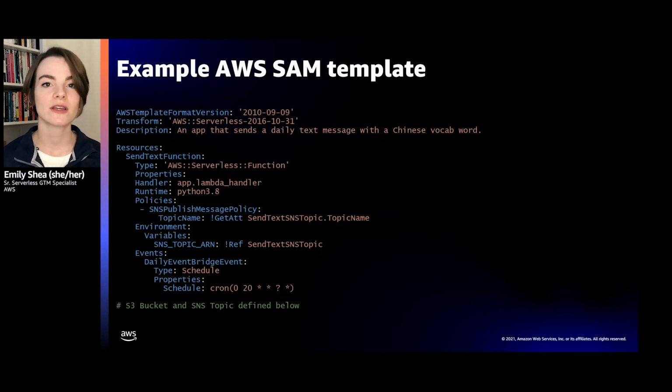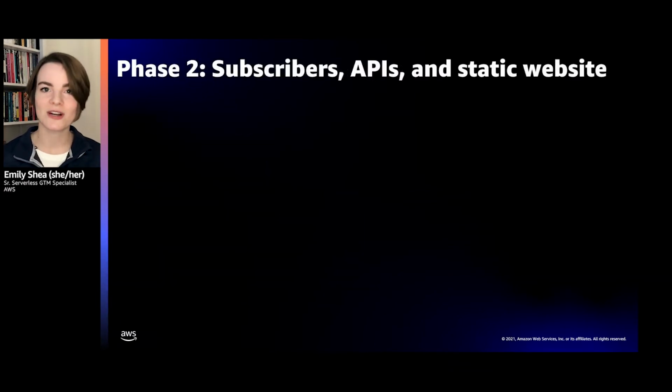And this is all of the configuration that I need to be able to create that EventBridge event and attach it to the Lambda function. So that was the very simple start of my application, very straightforward and kind of quick to get set up, but all it's doing is sending text messages directly to me.